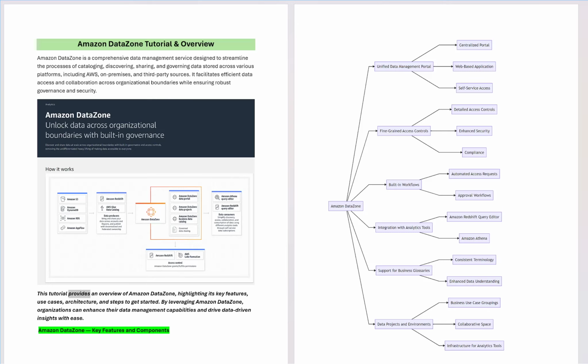This tutorial provides an overview of Amazon DataZone, highlighting its key features, use cases, architecture, and steps to get started. By leveraging Amazon DataZone, organizations can enhance their data management capabilities and drive data-driven insights with ease.